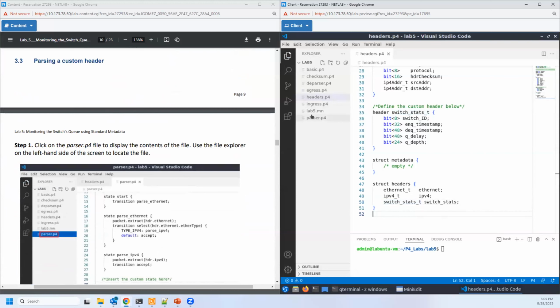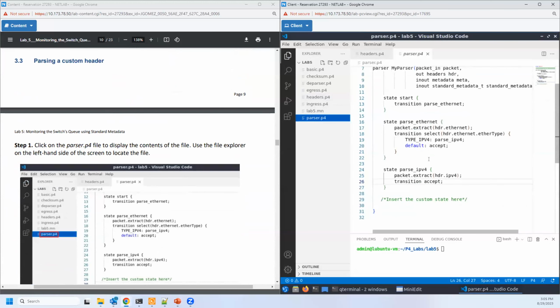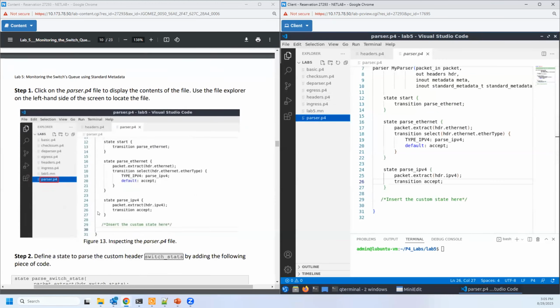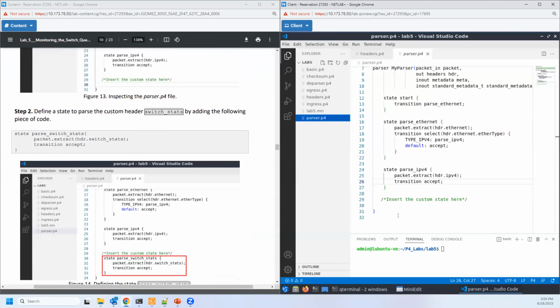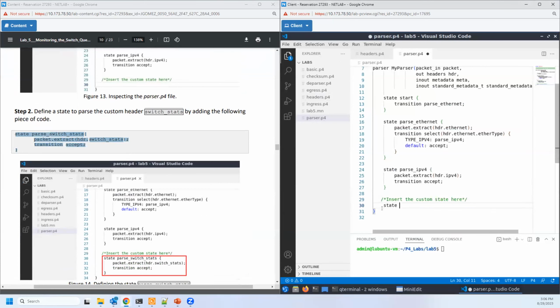So there's a file called parser.p4. This is where we have the parsing logic. You can see we have a state for parsing the Ethernet, a state for parsing IPv4. So we're going to be adding basically a new state to be able to parse our custom header. All right, so we start first by using the keyword state to denote that we are creating now a new state. You give it a name. So for example, parse_switch_stats.